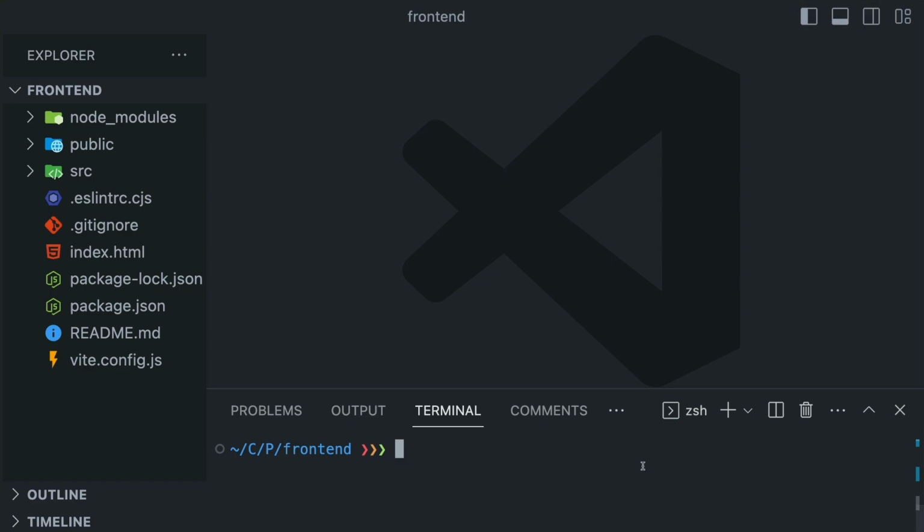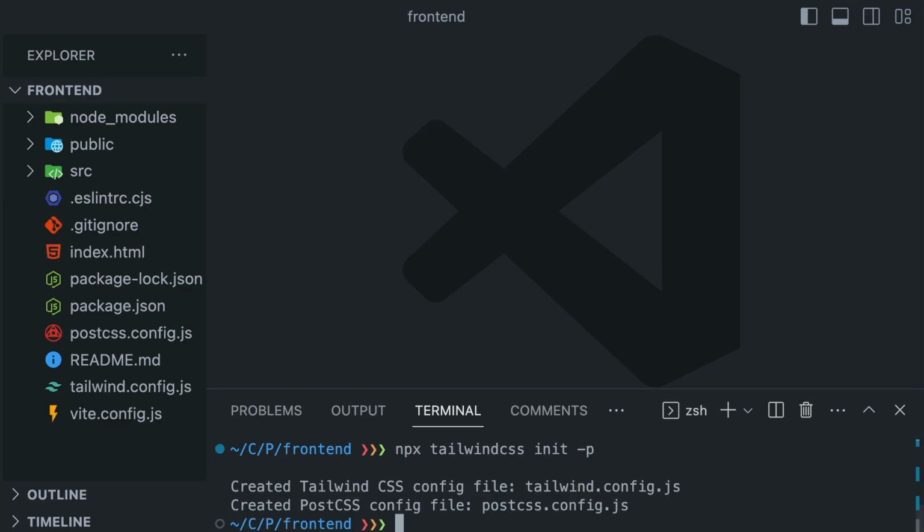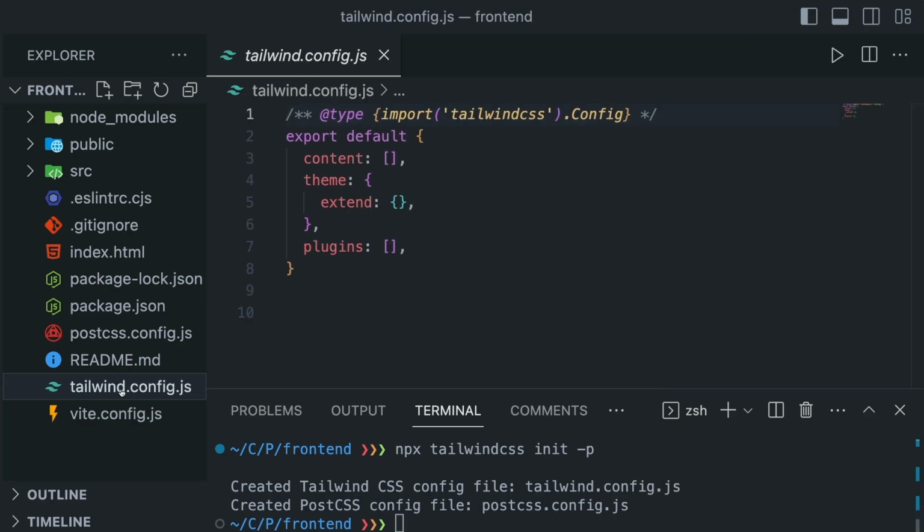Next, we will run the following command to initialize the Tailwind configurations. Running this command creates two main files: the Tailwind config and also the PostCSS config. These are very necessary for our production, and we will be utilizing mostly the Tailwind config. Now, let's navigate into our Tailwind config to make some modifications.